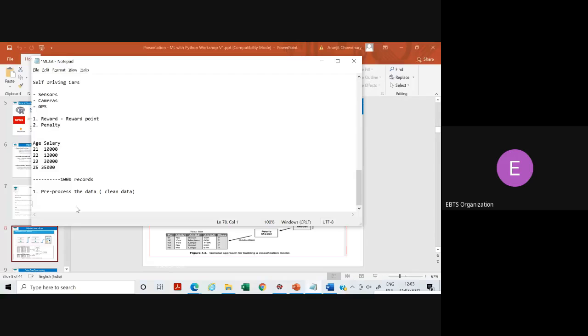The second step is you will divide the processed data set into training set and test set. Why is this required? In a typical industry, suppose you got 1,000 records, say 80% of the data, 800 records, you will use for training, and 200 records you use for testing.